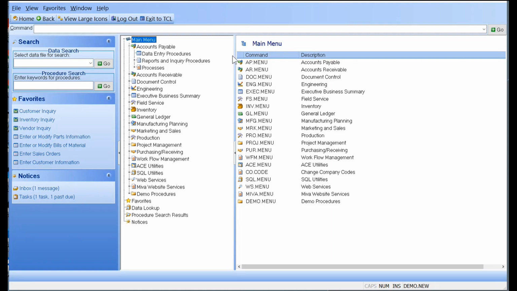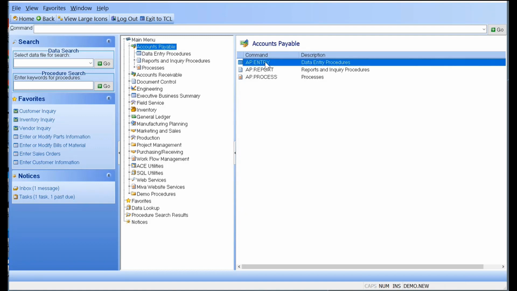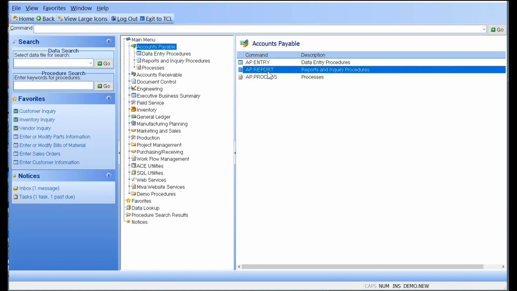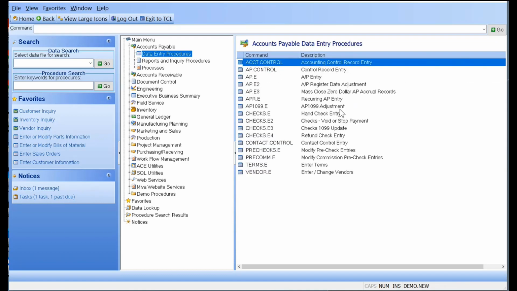Each module is broken into 3 sub pieces: all the data entry procedures, all the reports and inquiries, and all what we call processes. This can be a check run, an ACH process, or a positive pay transmission, those kind of background processes that aren't strictly data entry procedures. At the third level, we're sorted alphabetically by command name.